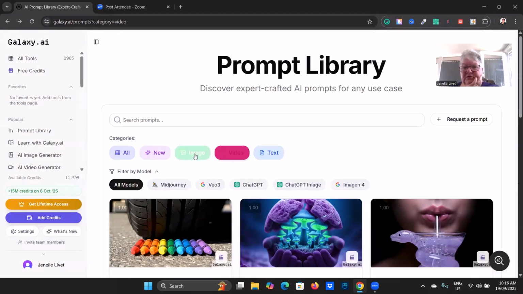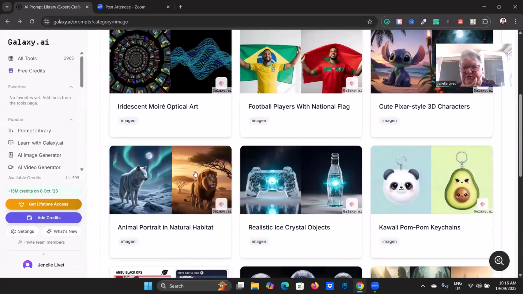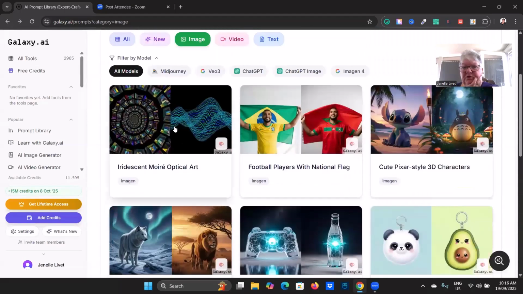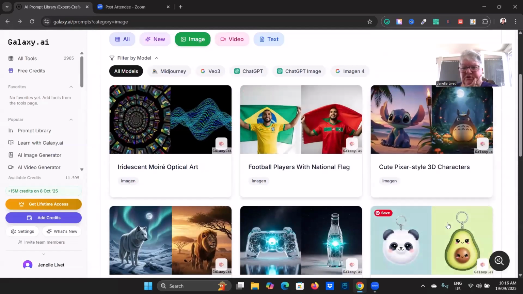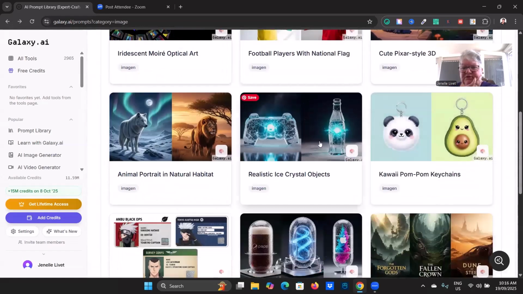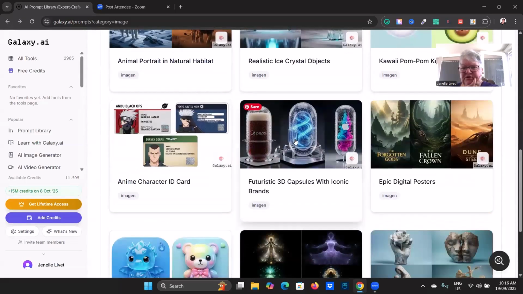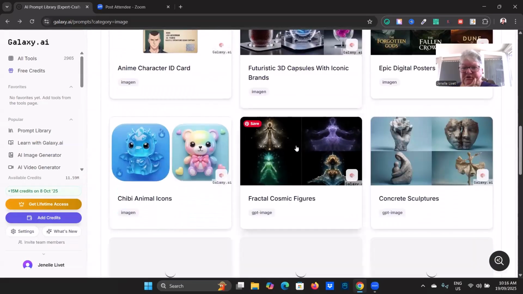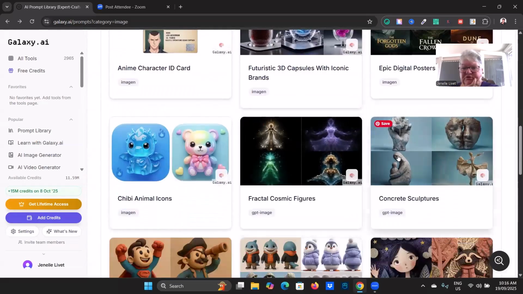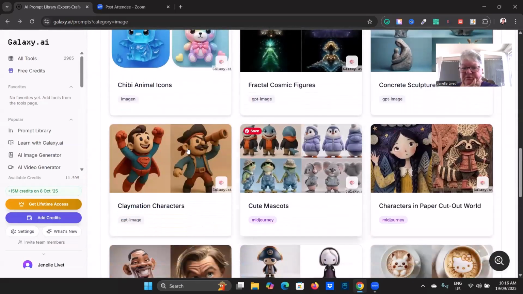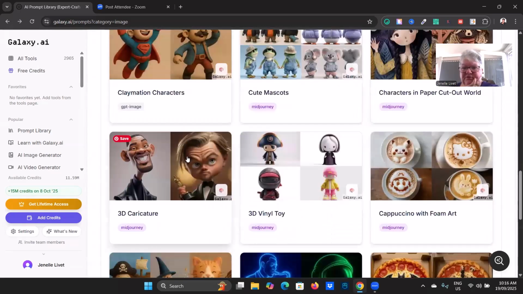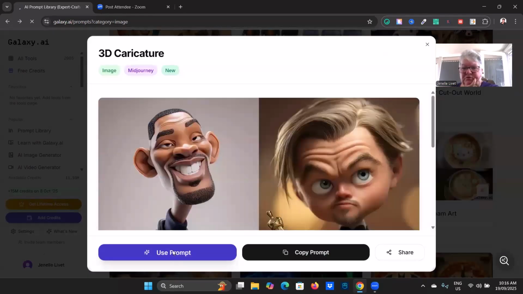We've also got image ones, optical art, which might go well on different things, cute pixel styles, realistic ice crystal objects, futuristic 3D capsules, concrete sculptures. So these are all prompts for these. So if we use them, use prompt.